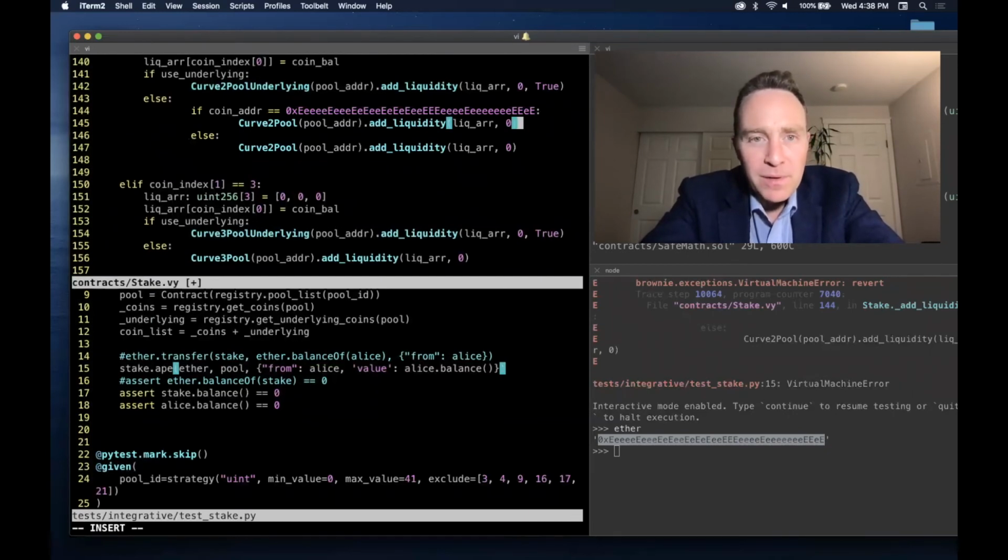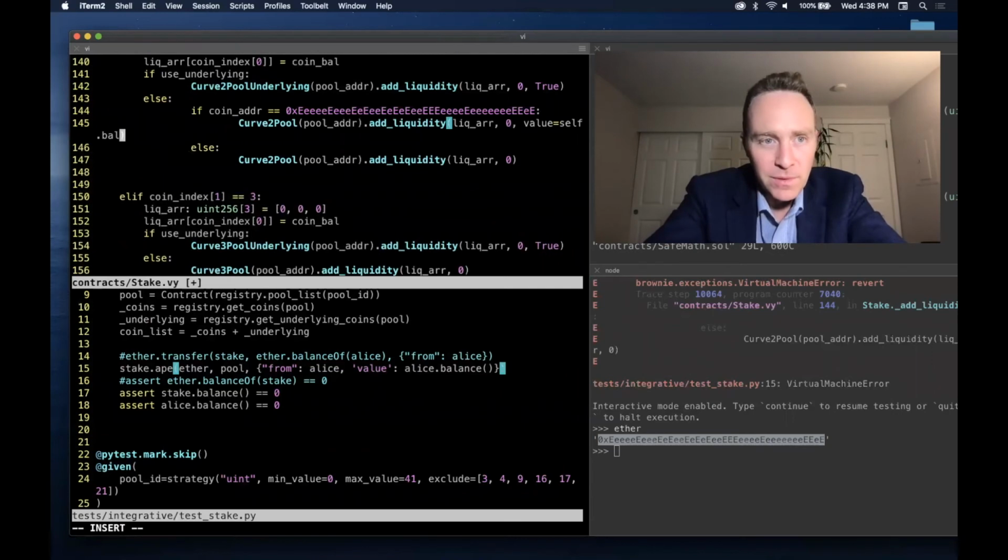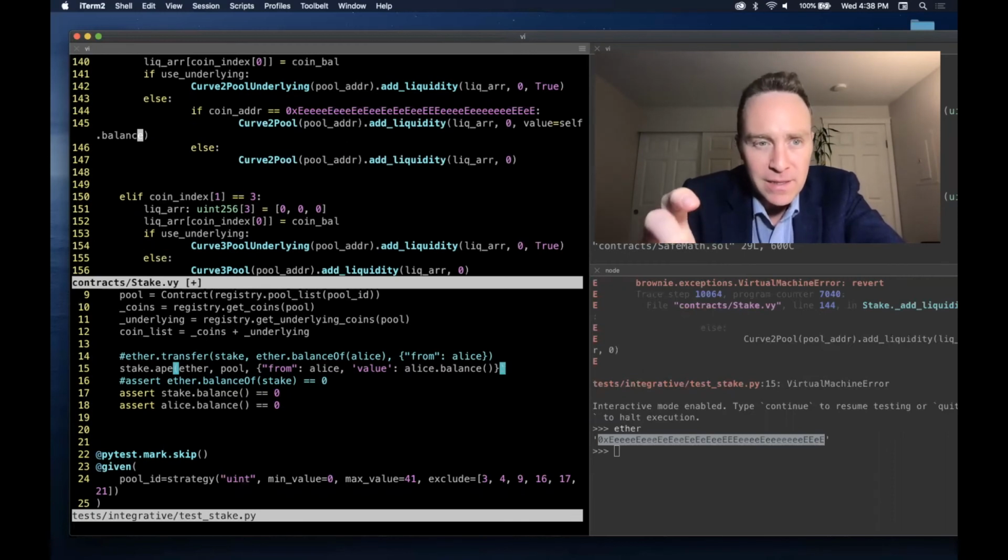So within Vyper, it's pretty easy. If you're dealing with a payable function, you simply pass a value equals and then the amount you'd like to do. We're going the balance of the contract. If you're dealing with Solidity, there's a slightly different syntax. So check out the notes in our GitHub repository to see how you wire raw Ethereum using Solidity.